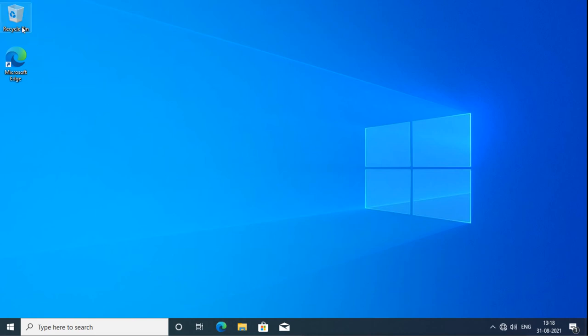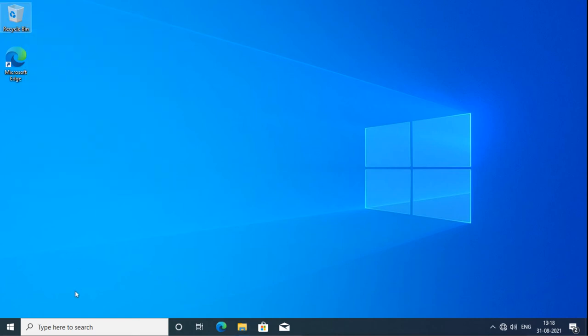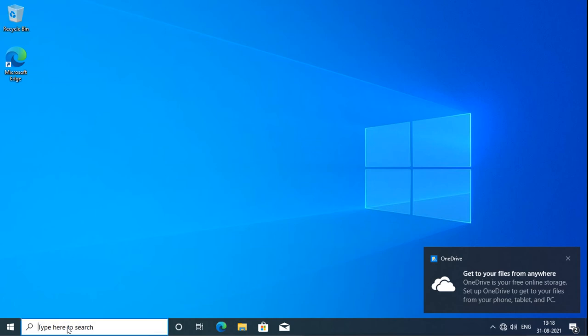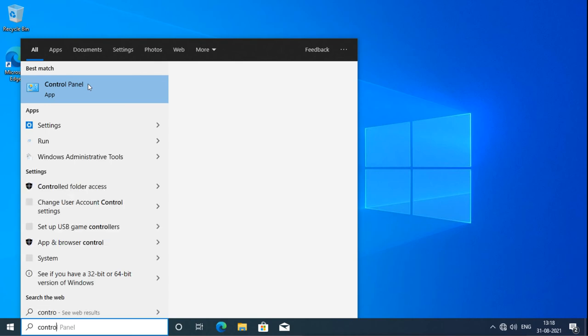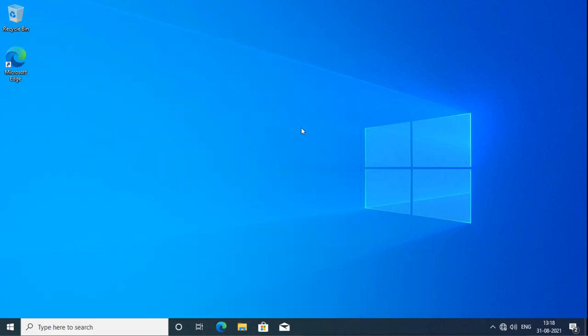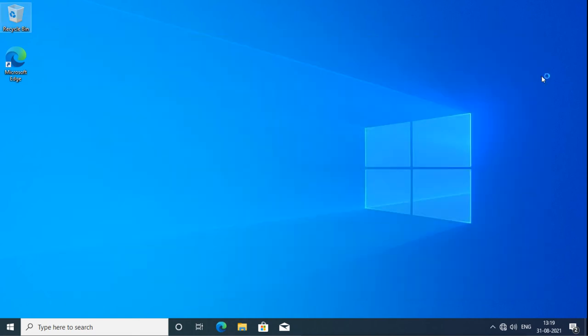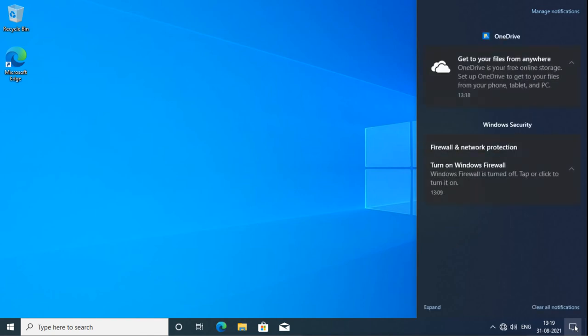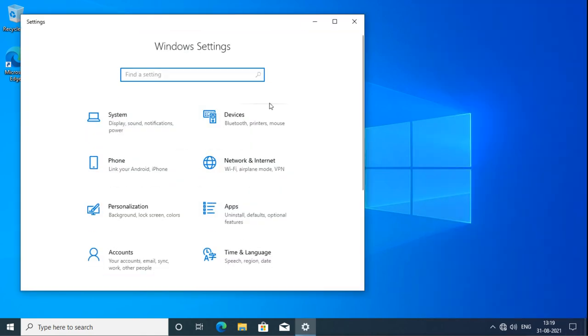When I try to access the recycle bin properties, I can see and access the properties. Then I try to open the control panel, and it is opening the control panel, and it will also open the settings app, because it is not blocked for these users, that means the users from the Pune OU. So it is opening this also.